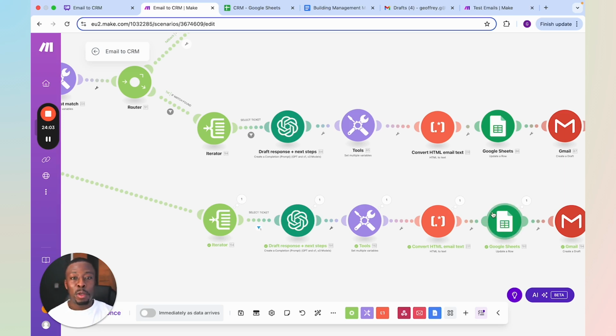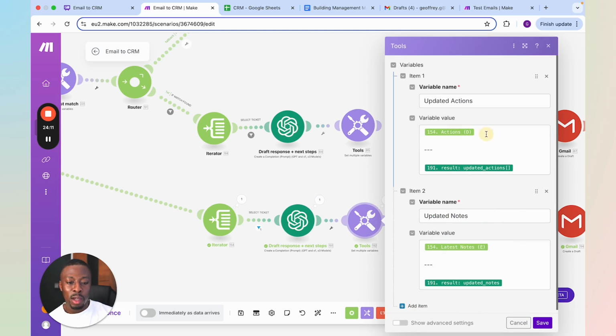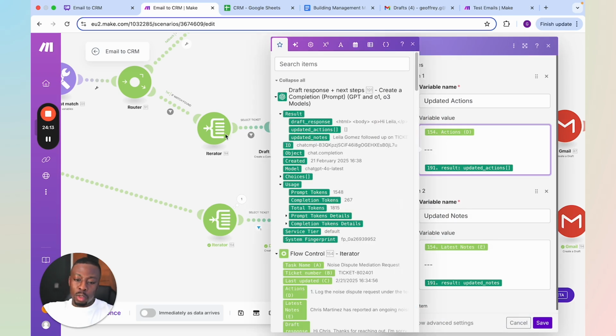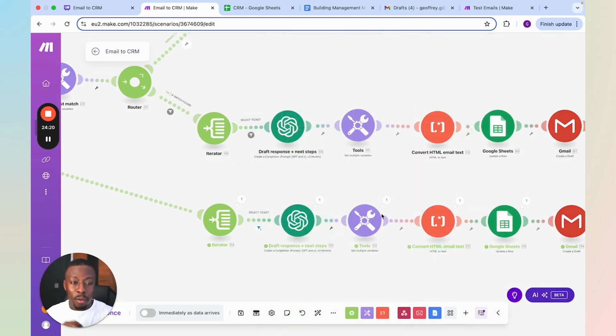Because, again, you may be using a smart CRM where it can do that no problem, but because I'm using plain old Gmail, I need to create another step where I'm going to ask it to take the old actions, then take the new actions, add them together, and then the output of that is what I'm going to send there. So it's going to replace the old actions and the old notes with the new output of old actions and new actions, old notes and new notes, if that makes sense.